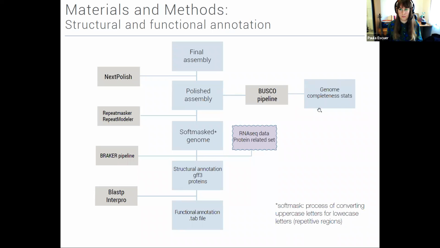We ran the BUSCO pipeline to obtain completeness stats. And then we used RepeatMasker and RepeatModeler to analyze the repetitive regions and to obtain a soft-masked genome, which, in addition to RNA-seq data and a protein set, we used as input to the BRAKER pipeline to obtain the structural annotation. Finally, we used BLASTP and InterPro to search for functional annotations of the annotated genes.